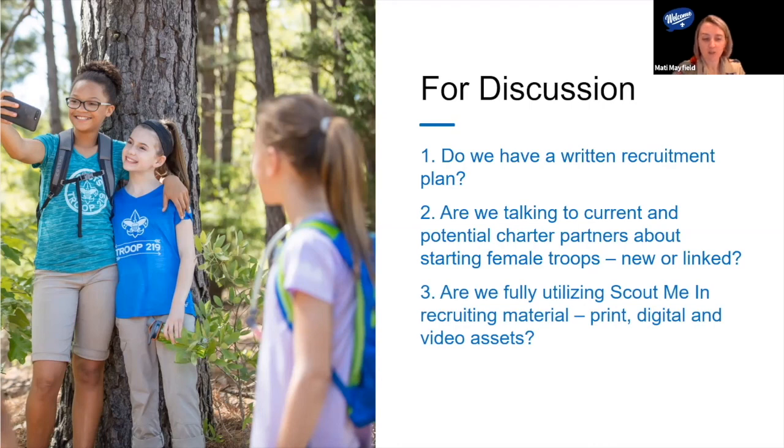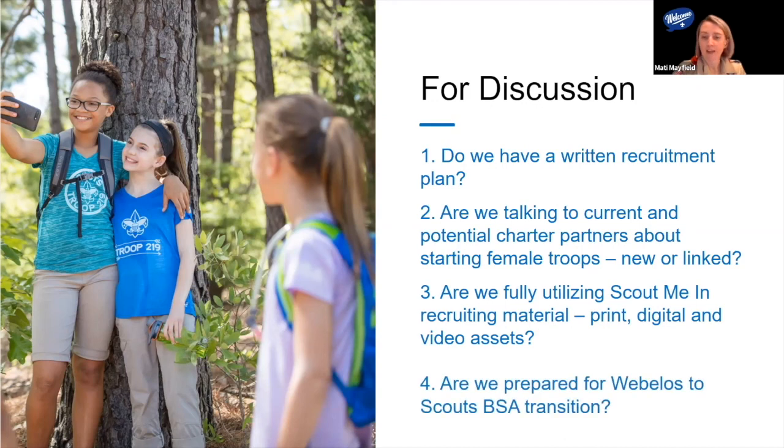The Scout Me In tools and resources section at scouting.org is your one-stop resource for recruiting ideas to social media best practices, and it provides you with the resources you need to build, activate, and improve your troop and pack marketing and recruiting strategy. And number 4, are we prepared for Webelos to Scouts BSA transition?